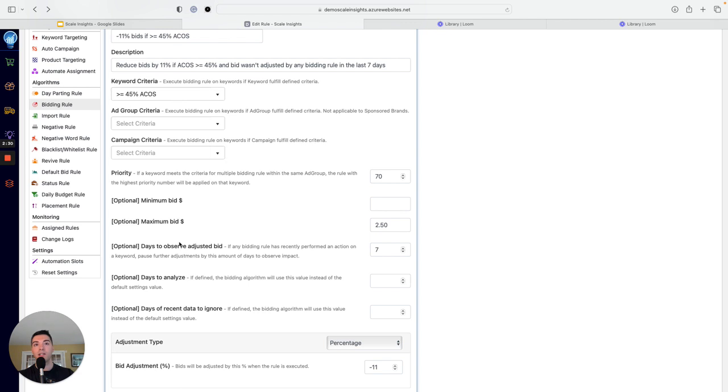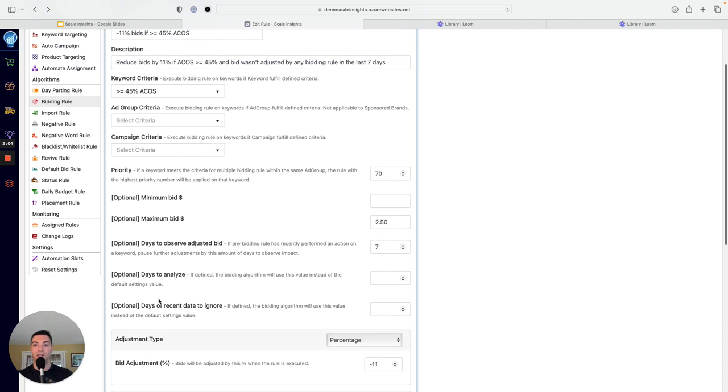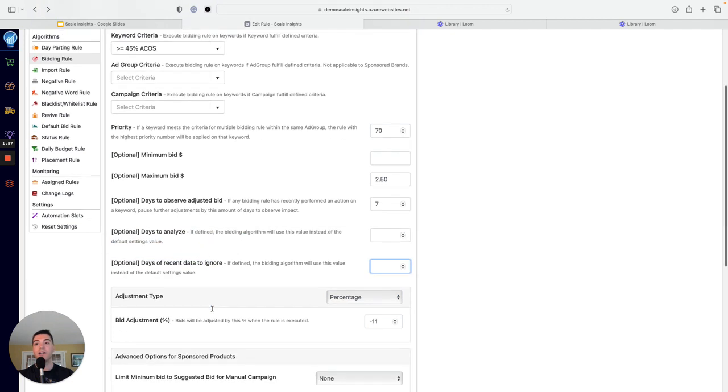Days to observe adjusted bid is, hey, Scale Insights, after you adjust my bid, I want you to wait 7 days before you think about adjusting it again. This is to collect enough data to feel like we can make an informed decision. You can make this every day, which might be a little jumpy adjusting the bid every day, or you can make it 7 days, so you can tell Scale Insights to adjust the bid and then wait some time before it adjusts it again. Days to analyze and days of recent data to ignore, I went over in my last video. These are default settings, but you can override those here if you choose to.